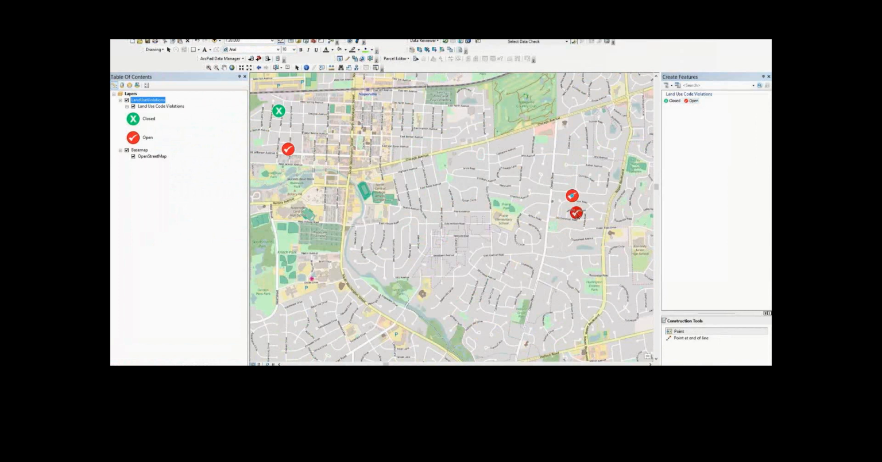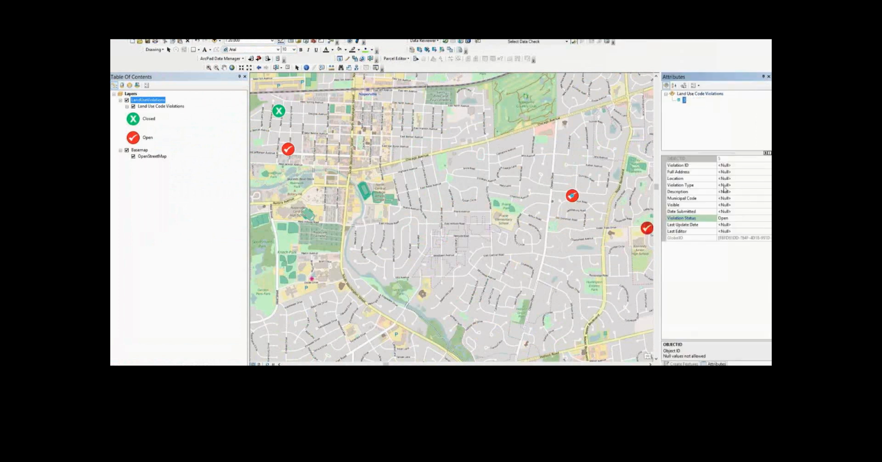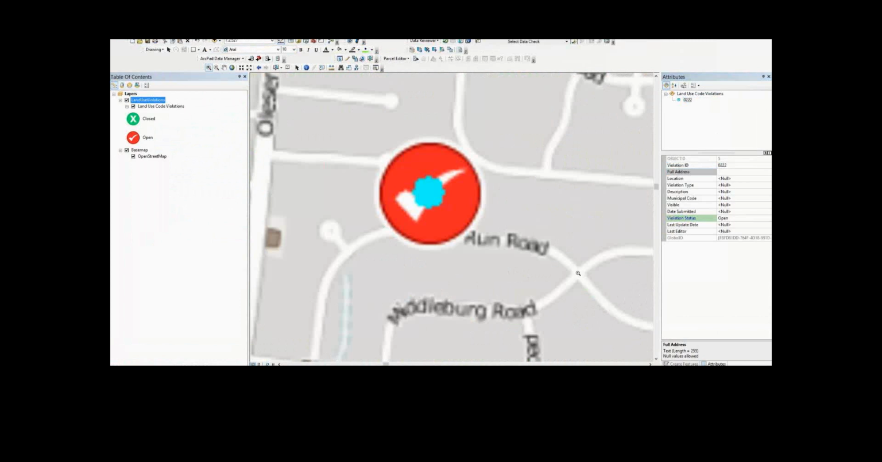In my local copy, we'll say that there's a violation right there, or a complaint there. I'm going to come in here and fill out some of these attributes. We'll just make this up here. We'll call it 0222. An address. Let me zoom in a little bit closer here and see if I can get an address.